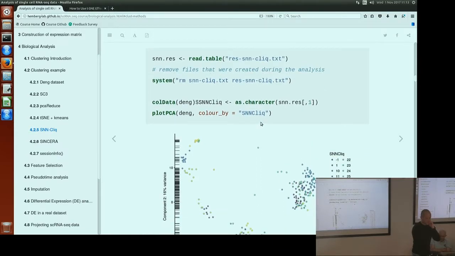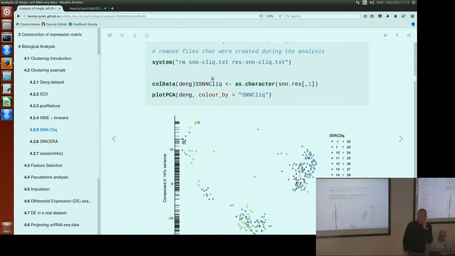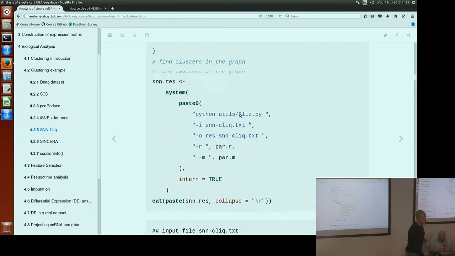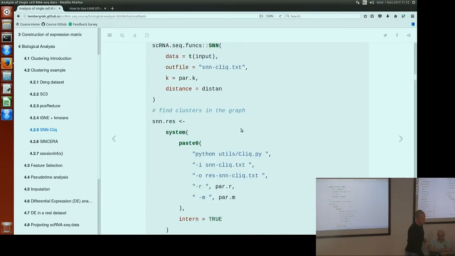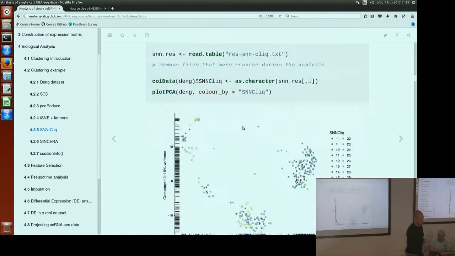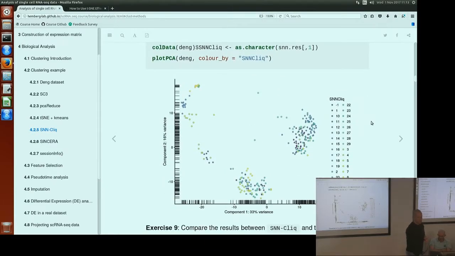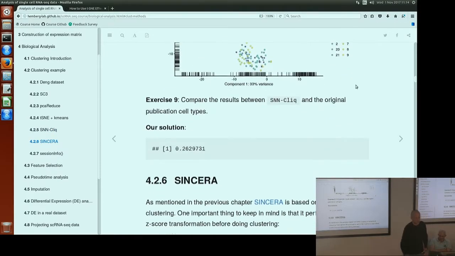Now, if we read these results, save them into our single cell experiment object, we can visualize it. For this one, I think you don't need to set the seed. This is deterministic, so you shouldn't. So now we can visualize the results of SNN-click with 29 clusters. It's quite messy. So this tool probably fails to find good clusters in this data set. And adjusted random index is 0.26, so it's the lowest one.